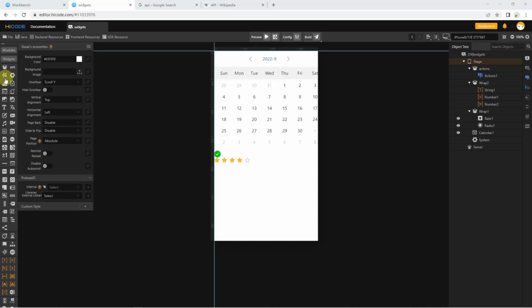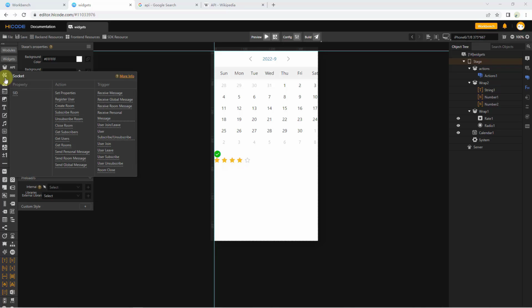Next, we have sockets. Sockets are used for simultaneous communication between multiple devices or multiple applications. You can use it for group chat or a multiplayer online game. This is a very powerful widget, and there will also be a separate course for this widget.